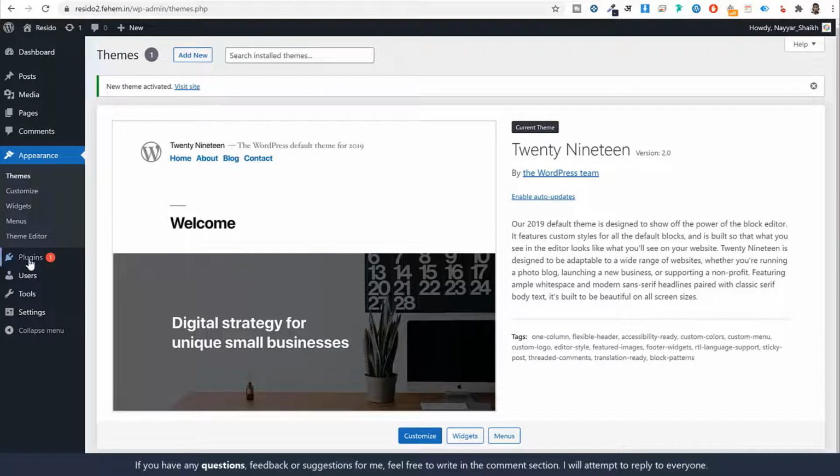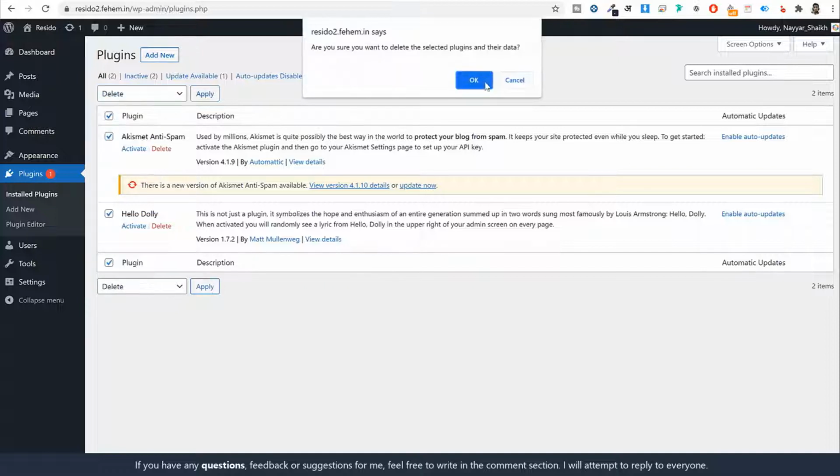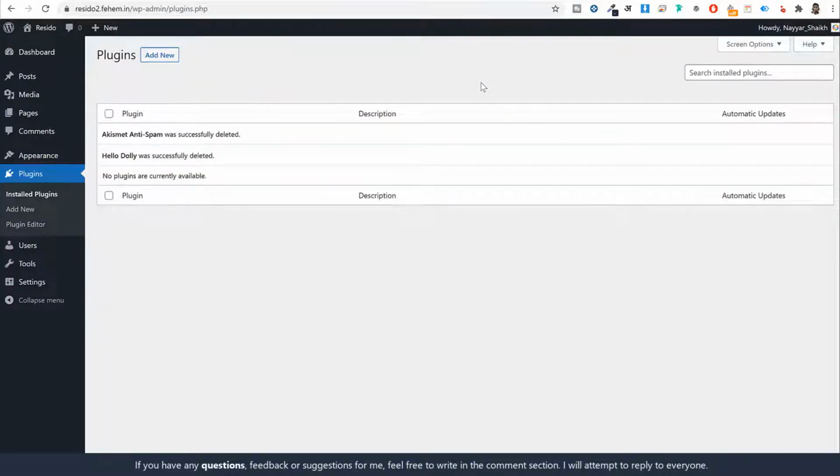Now again at the left hand side, you'll see this option. Next option is the plugins option. And here you'll see a few plugins will be automatically installed for you. I would recommend you to just tick mark them and delete them from here, just like this. Okay, delete these plugins. So delete anything that is not required, any extra themes or plugins.